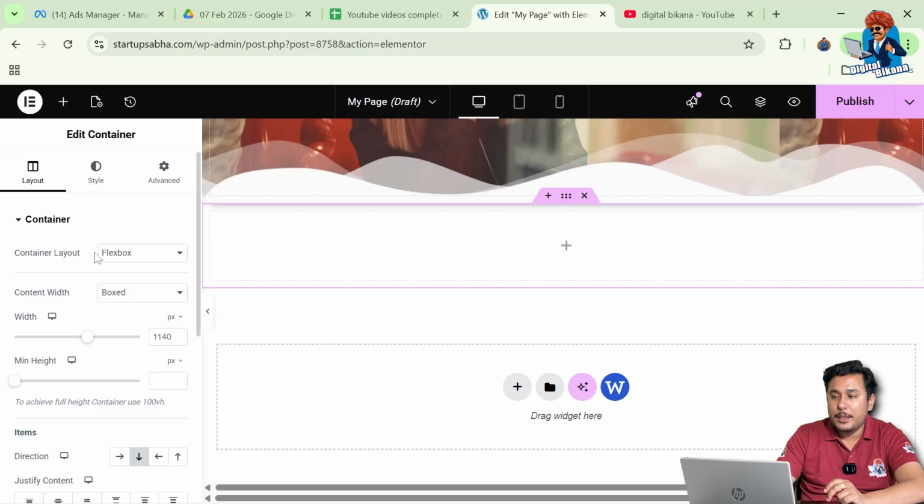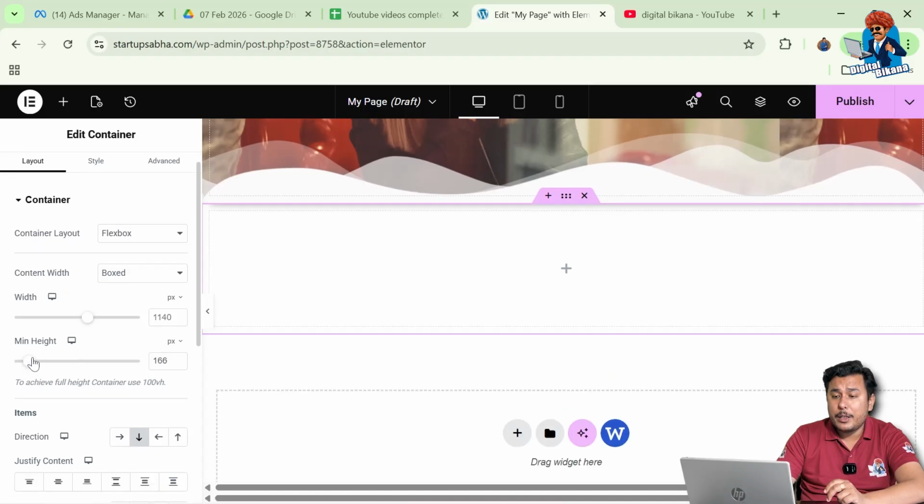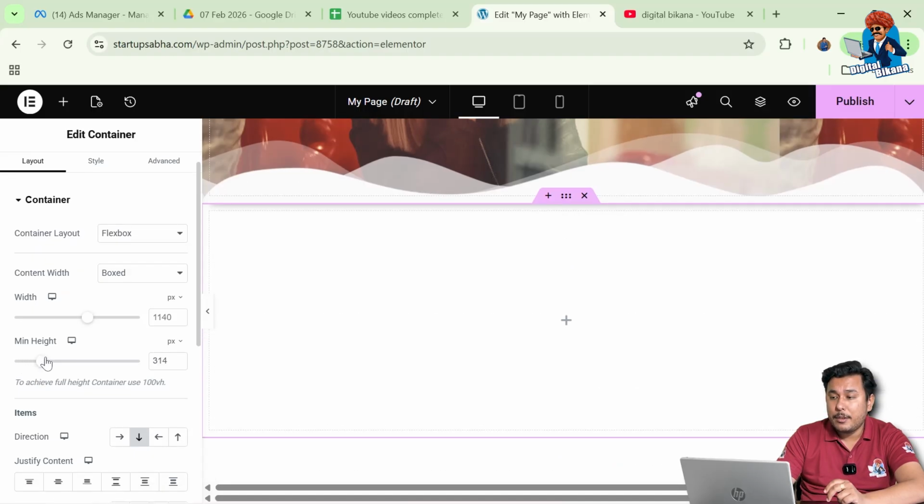So I have clicked on edit container, and in the left side toolbar we have three kinds of settings. The first one is layout, the second one is style, and the third one is advanced. In the layout setting itself, we can increase the height of the container in the container settings. Okay, so I've increased the height of the container.